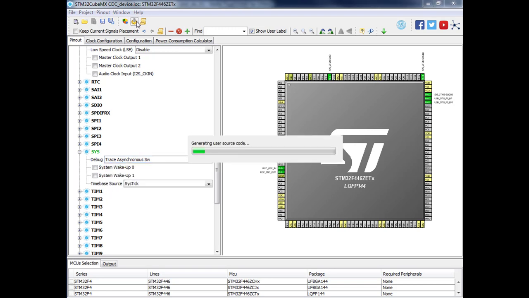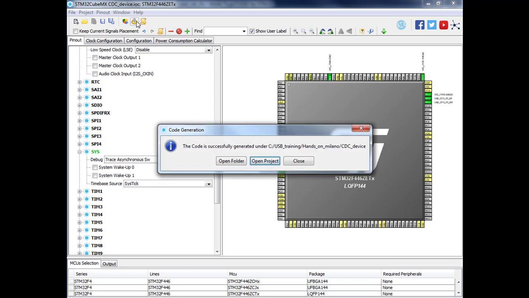I generate the code again. If we have put our code in the right place, it will still be there, so it's a good test. If it's not working anymore, that means we forgot to put the code between the beginning and end flags. So I'm closing.